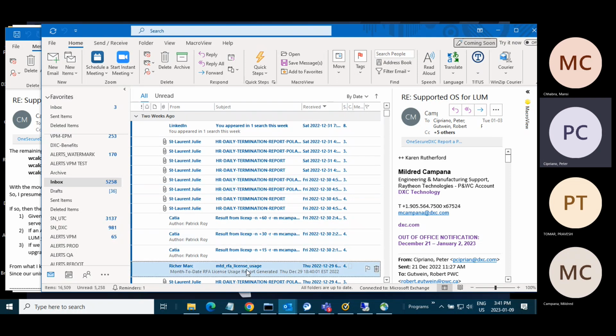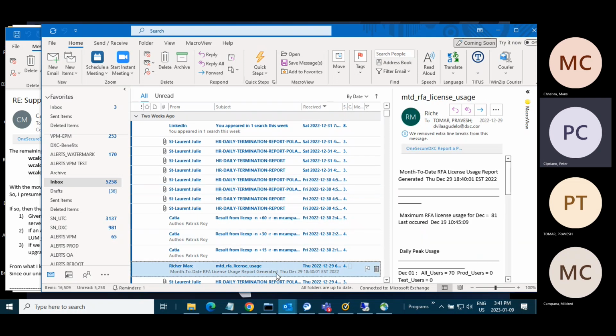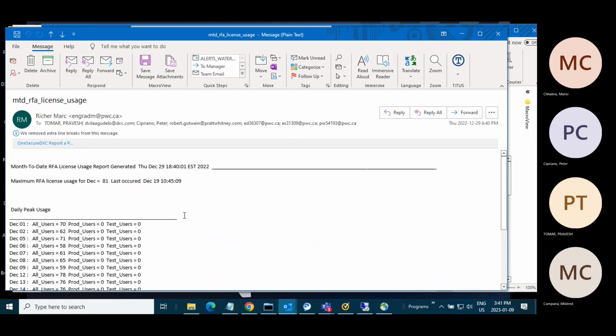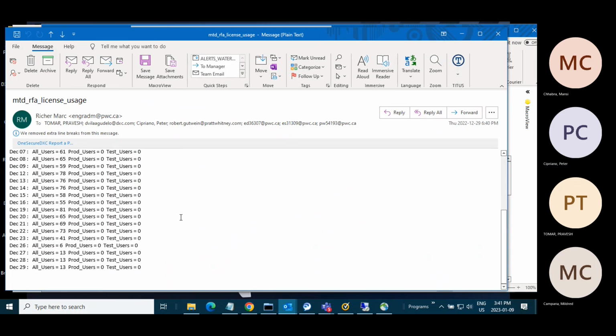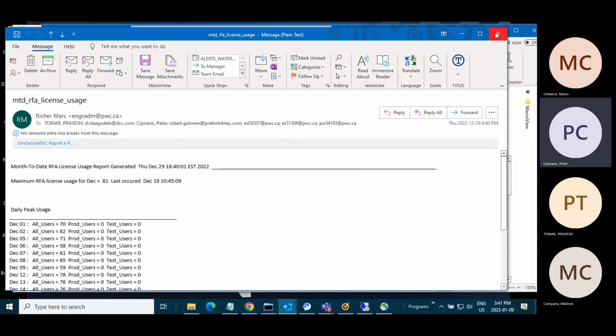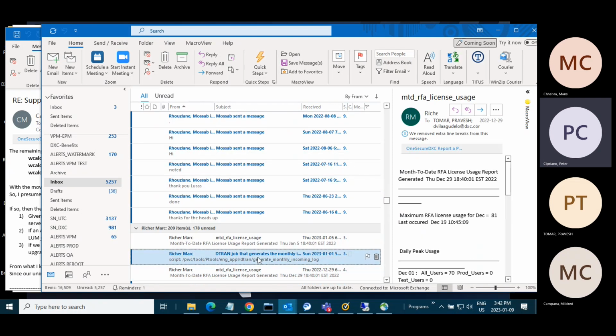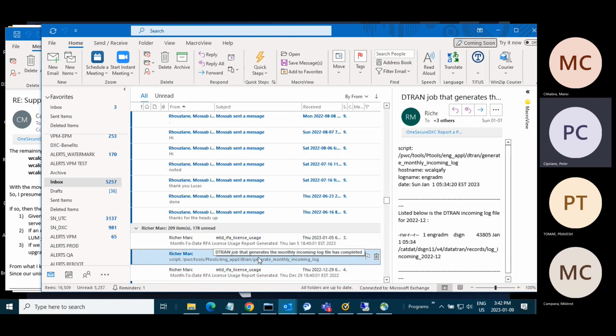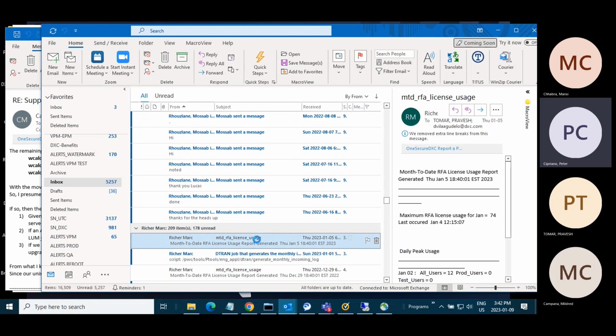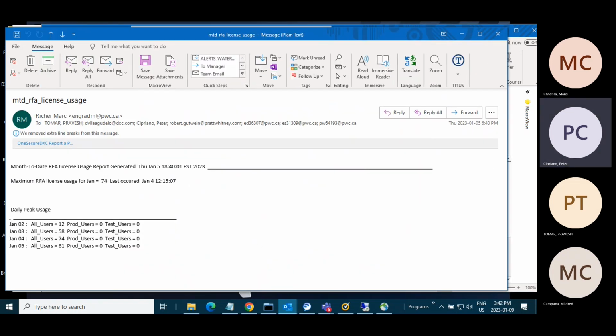But here, look, this one was on December 29th. This wasn't the last one, but there was a new one. You'll see the new one here, on January 5th. This is a good one because it shows you for the whole month of January, there were 12 users on January 2nd.